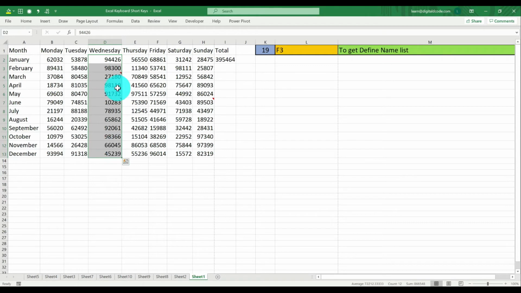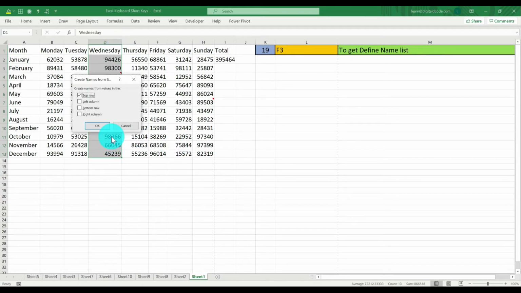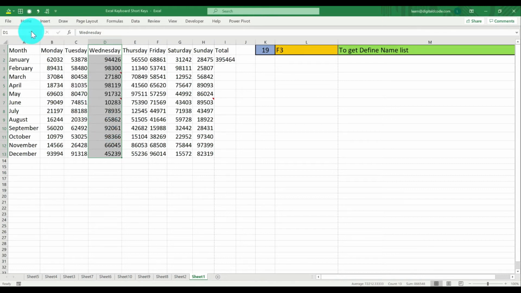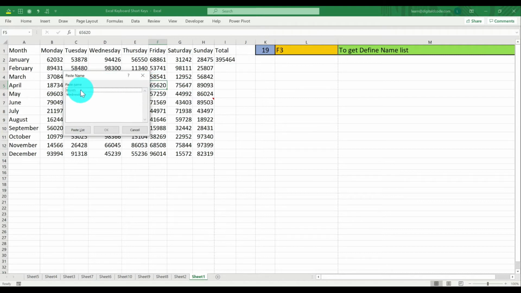define a name for this as well. I select Wednesday, Ctrl Shift F3. So now you can also see Wednesday here. Now if I press F3, I get both the names. From here also you can directly select.